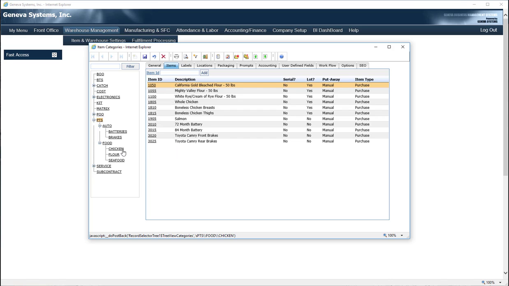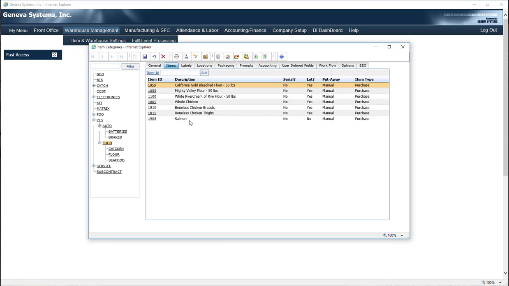If I want to drill down and look at, say, just the food items, I can click on the Food subcategory and see all my food items. And then if I just want to drill down and look at my items that are in the Flour category, I can click on it and see my three flour items.